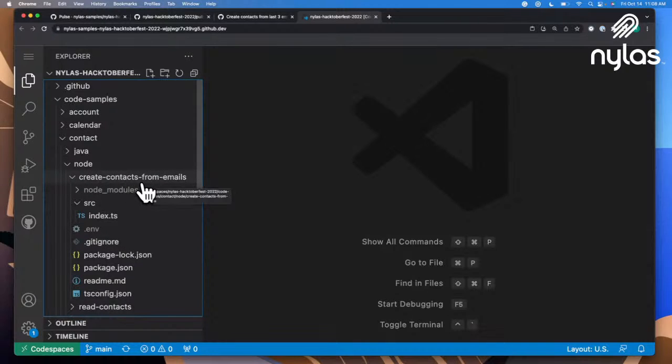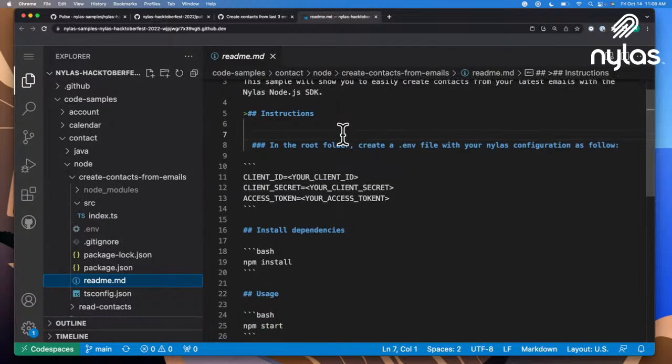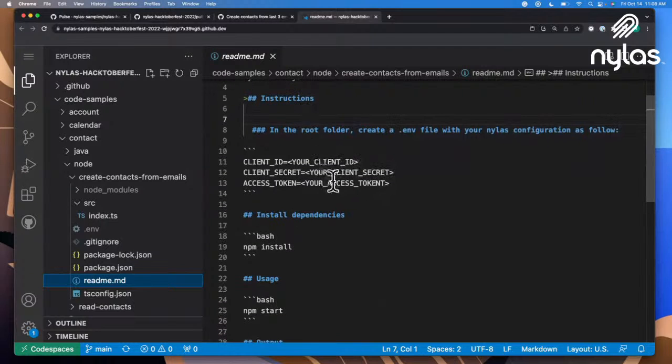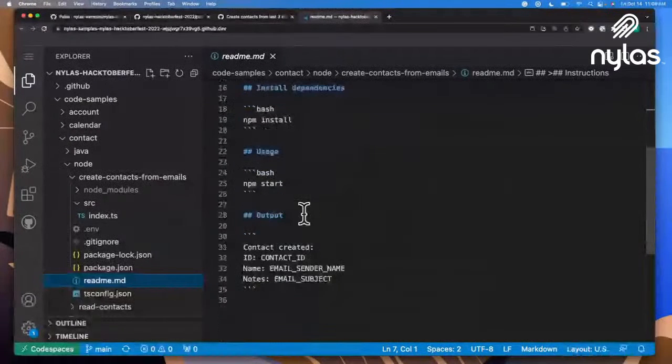The first thing we would look at is the README, and it gives you an example of what the code sample is going to do. It gives you instructions on what to set up, so we need to add environment variables. And it also tells you how to install any dependencies and what the output will look like.